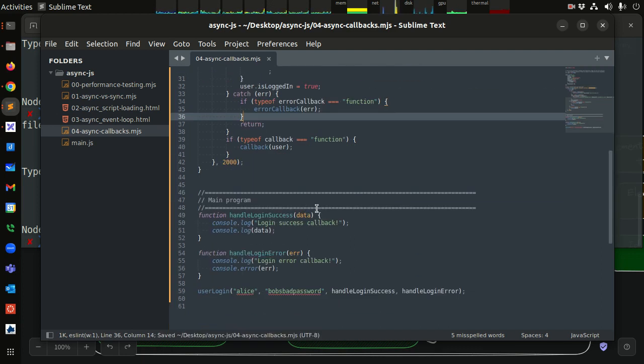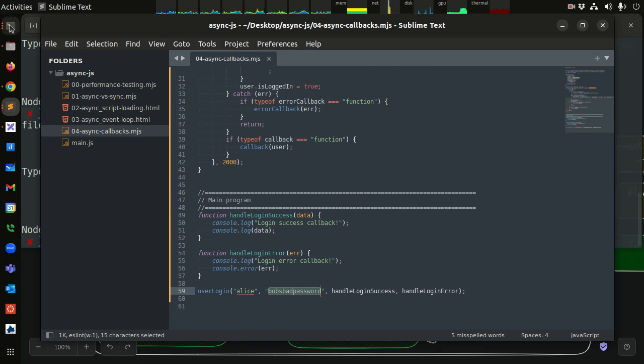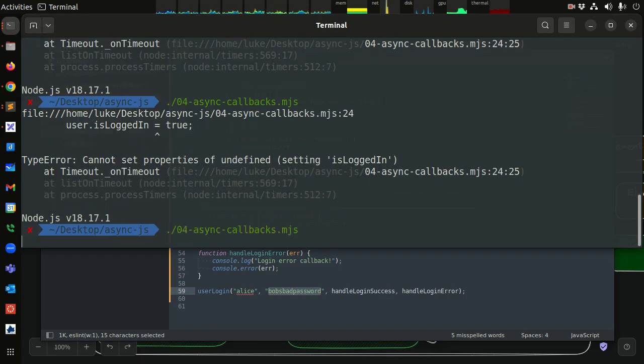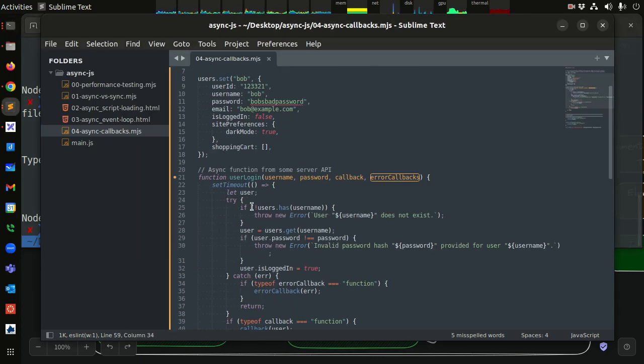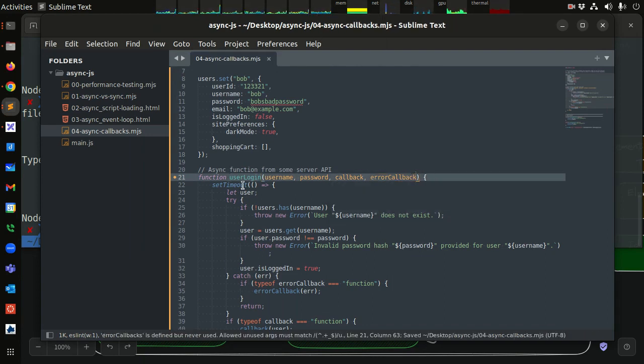All right, so let's see how this works. We've got Alice, Bob's bad password, handle success, and handle error. Let's run it again. Okay, no response, user login, error callback. Oh, error callback. That's why we got no response, because that didn't exist.